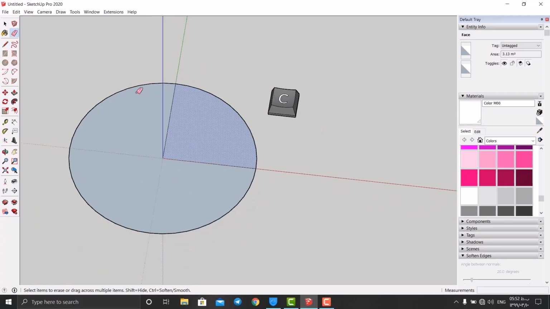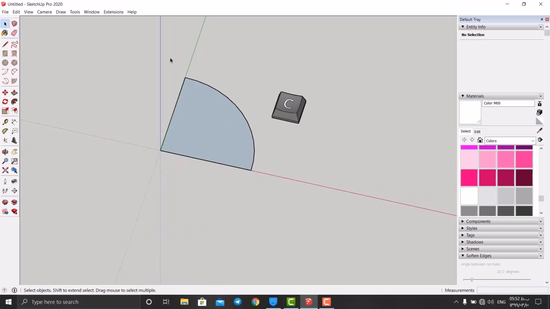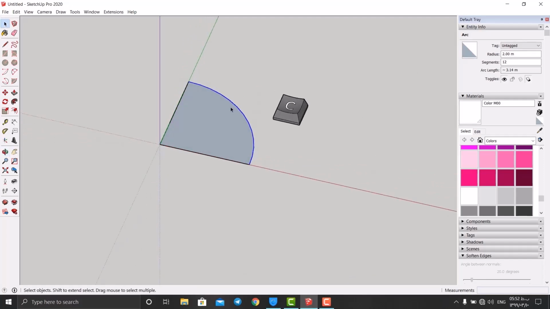Alright, now I'm going to go ahead and select and remove everything except for this part. Now, if I select this edge and then check the entity info, we would see that for the type we have an arc. See? An arc with 12 segments. 48 divided by 4, 12. Okay? So the point that I'm trying to prove here is that we are able to create or extract different shapes out of a circle.